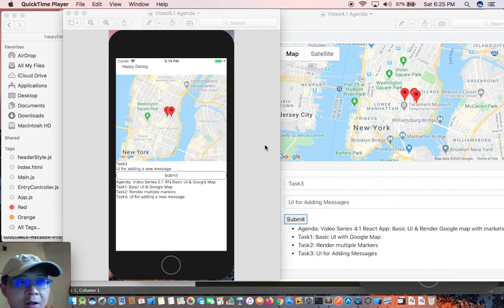Today we are kicking off a React Native project. This is a matchmaking mobile app with a map integration, and we are continuing our journey of exploring how much code sharing we can achieve across React and React Native.